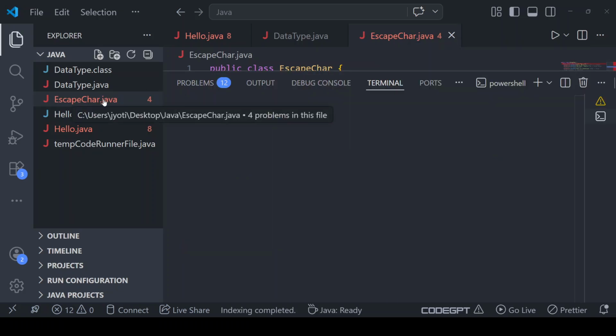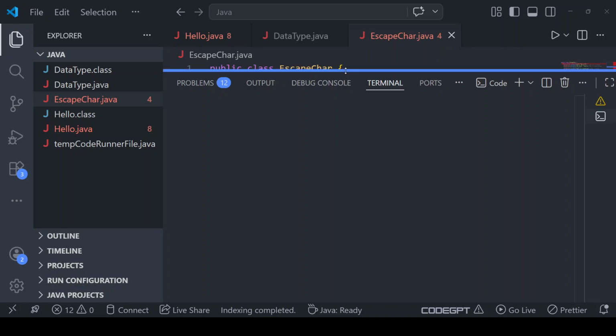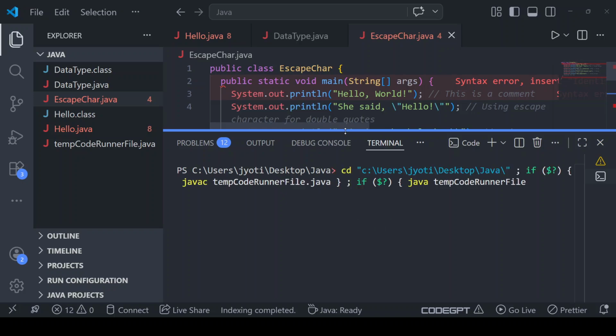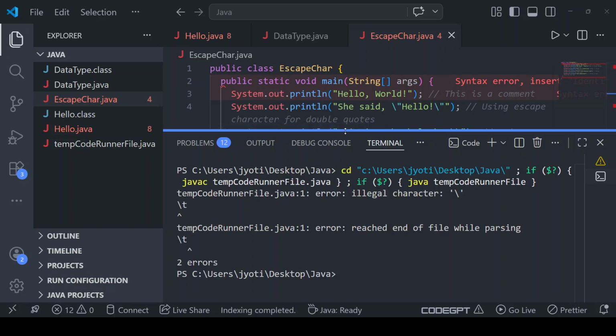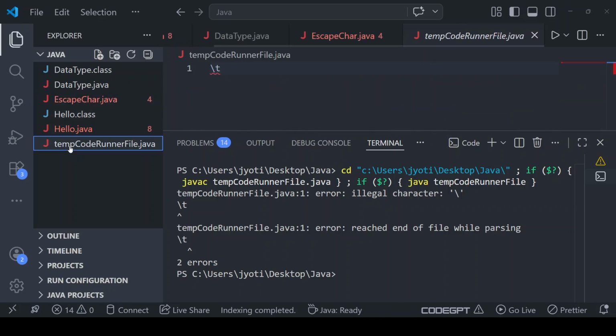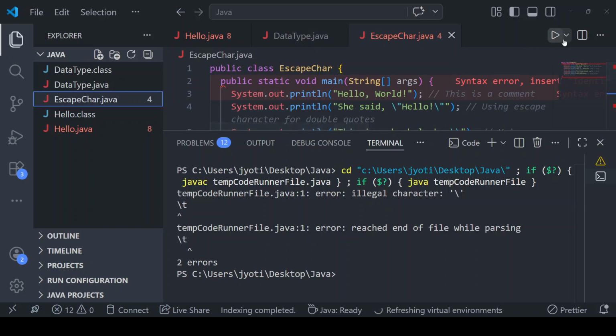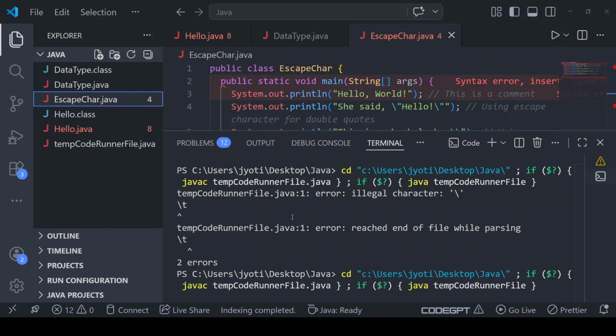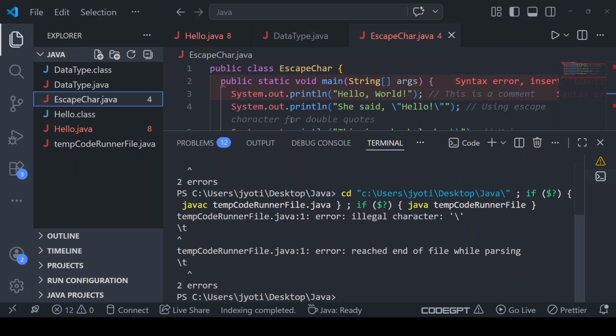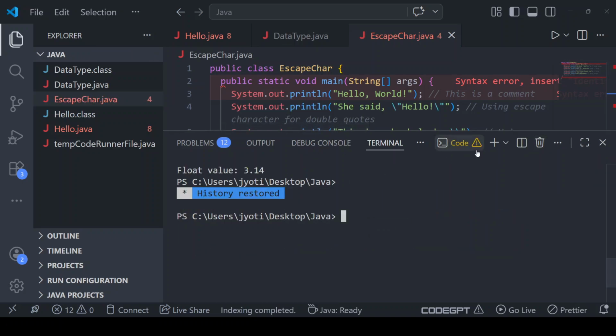You will see that the escape char.class file will get generated here. Just observe on the left hand side also. I think this file is causing some error. Let me delete it. I'll just run this code again. This VS Code is throwing some errors for me.